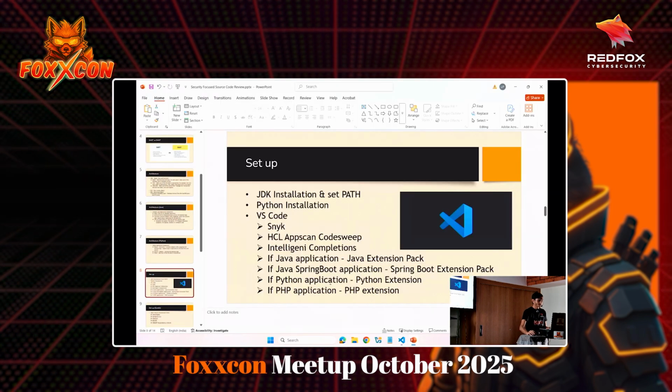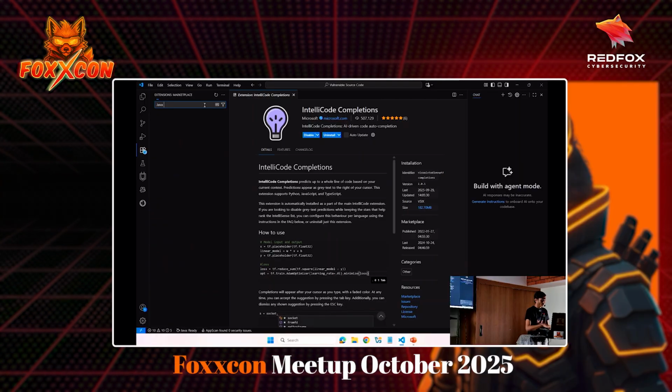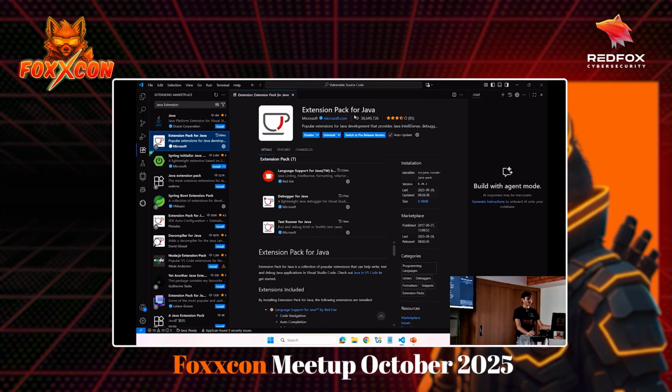The next one is Java. For Java applications, it's the Java extension pack. For Spring, it's the Spring extension pack, and for Python, it's the Python extension, and for PHP, it's the PHP extension. So if you are doing source code review, just make sure that you install these particular extensions. Yeah, the extension pack for Java.